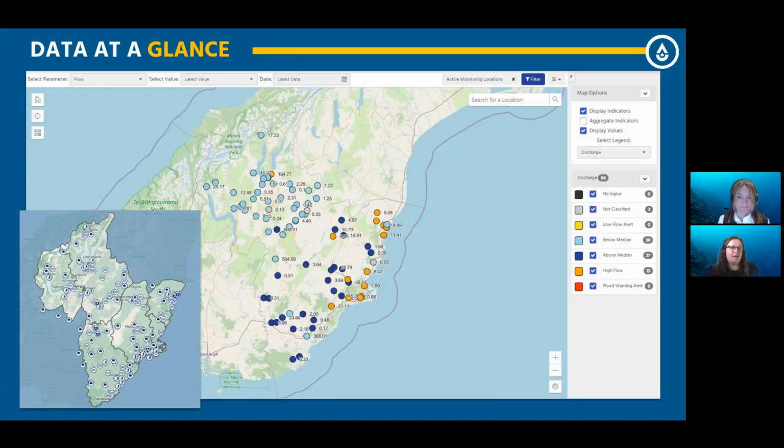And then some added functionality compared to the old website. So the use of the map tool has been really useful for us. There's a lot more information that we can provide on the maps now than what we had on the previous website.